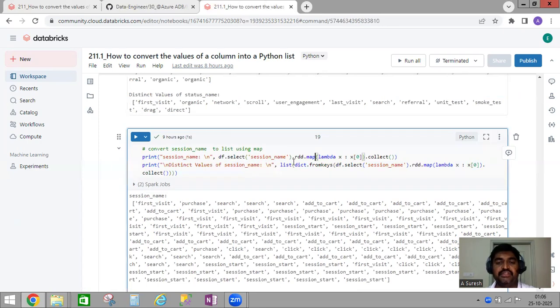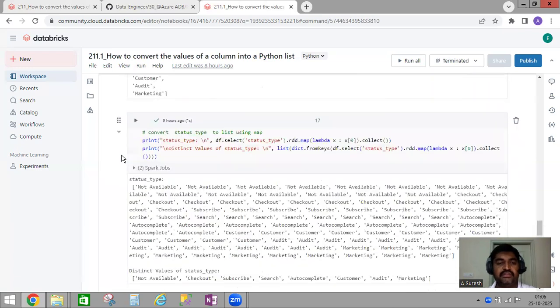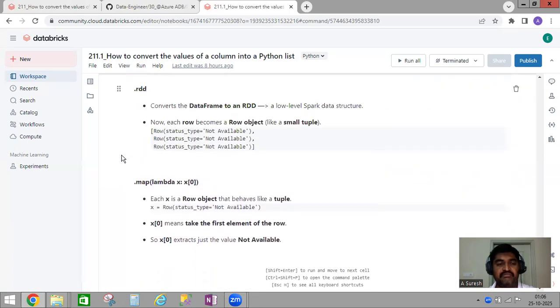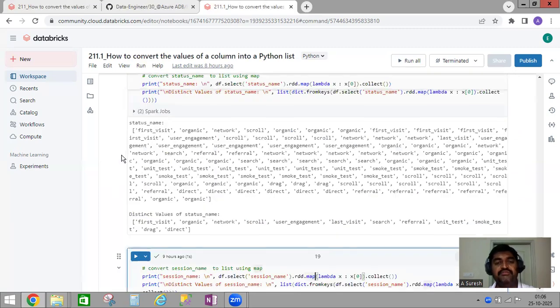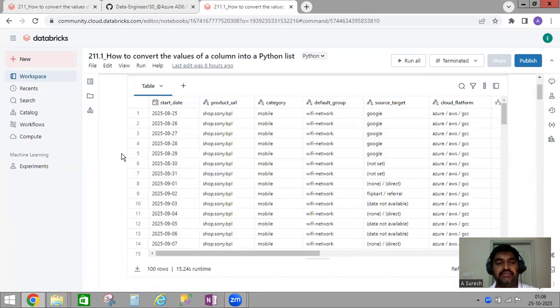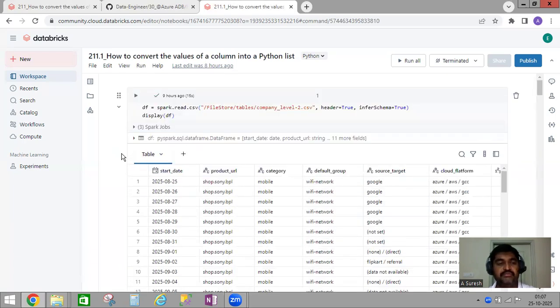And if you observe, there is a minor code difference between map and flat map. So these are all the different ways to extract column values in the form of a list. I tried to cover the maximum scenarios and options. So that's all about this video on how to convert particular values of a column into a Python list.